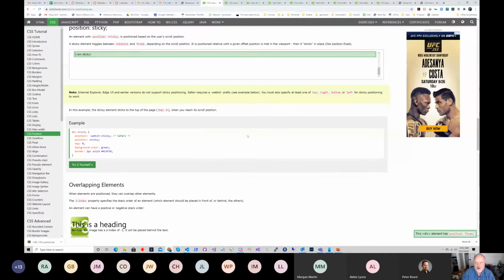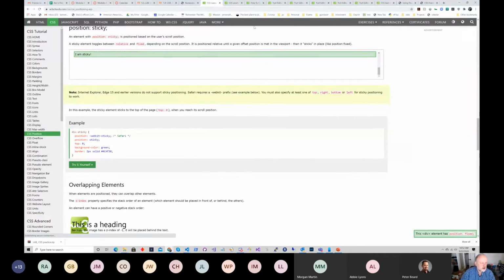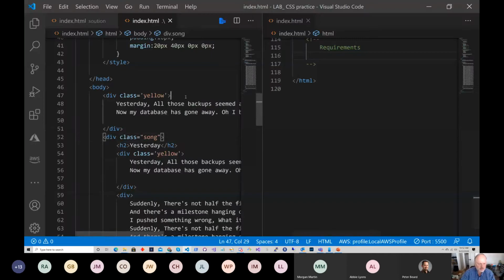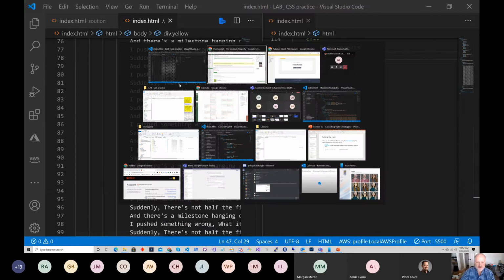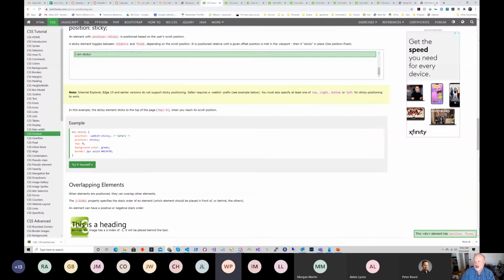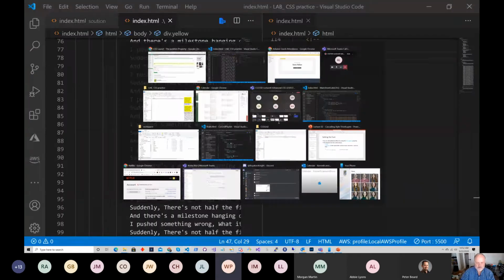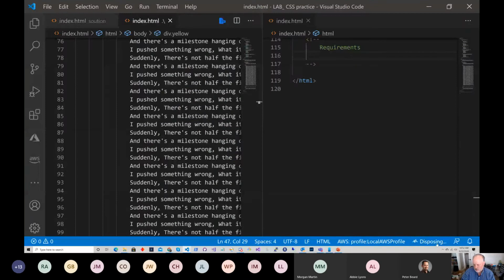Now let's go back. Actually, were there any other questions with this lab? Positioning. We went over absolute, relative, fixed. Those are the important ones. Sticky won't be on the test probably, since I don't even know it. And then static positioning, which is the default.